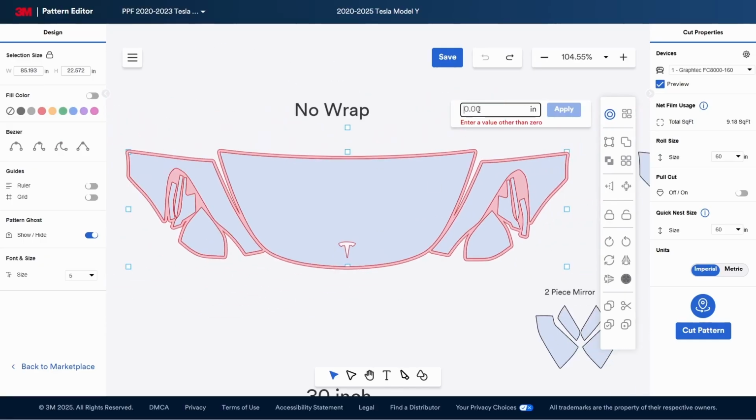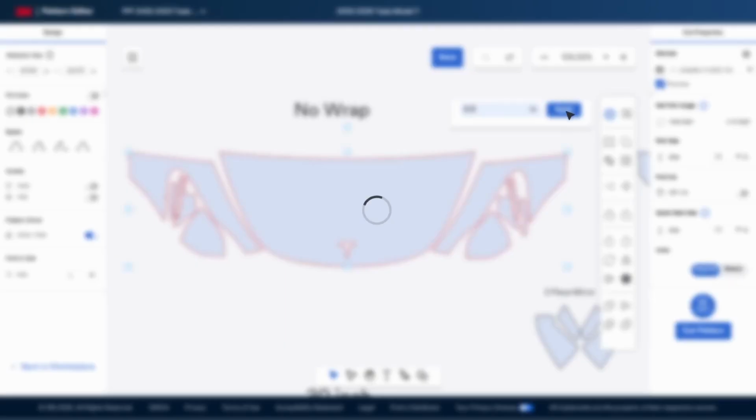Halo also remembers your settings, so the next time you need to apply a border, your preferred offset values are ready to go, ensuring consistency across multiple projects.